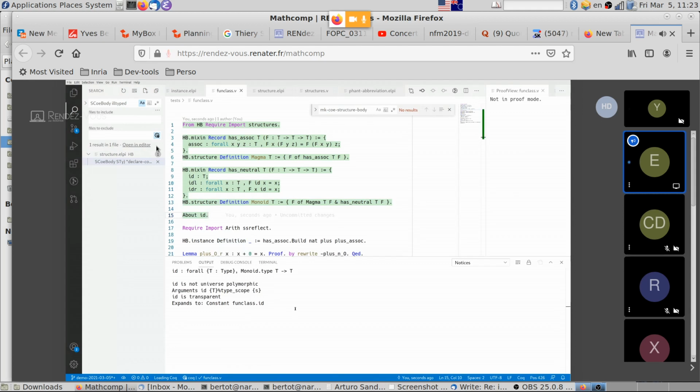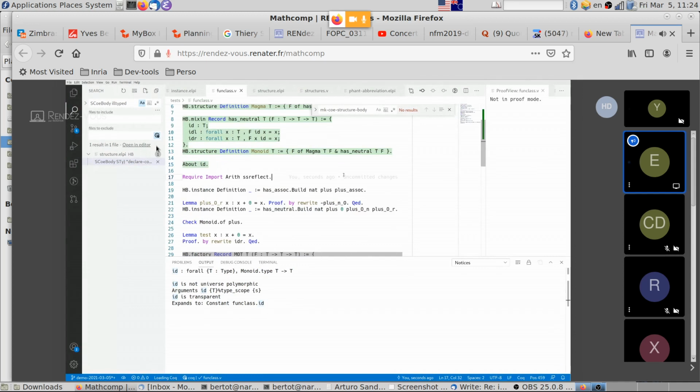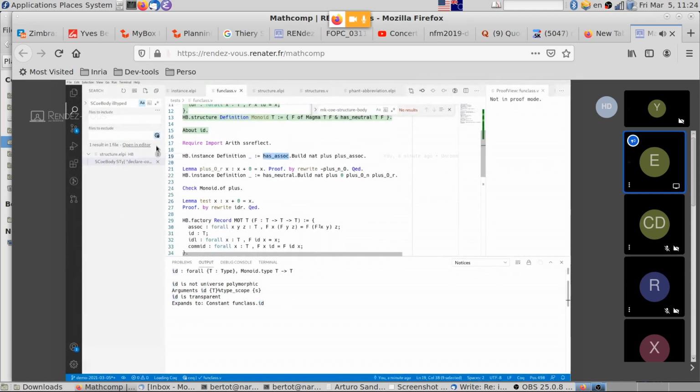it says that it has two implicit parameters. One is the type for the function, and then there is a monoid of functions over the type, and then it's an inhabitant of the type, so it makes sense. And what do I do here in my test? I try to build instances of the first mixin, which is the associativity thing.